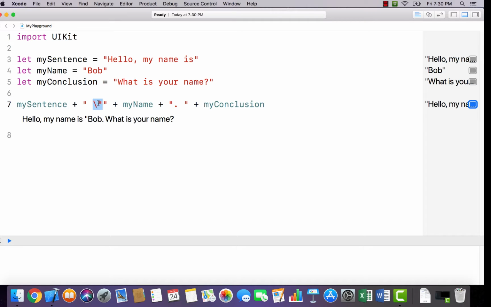What I have highlighted, that is what causes this little quotation mark to occur. And then if we want to put a second escape character after the name Bob, we can do that again, just another backslash quotation. And there we go. That little bit right there is equal to that second quotation mark right there.